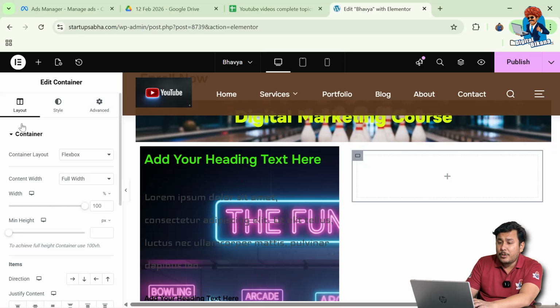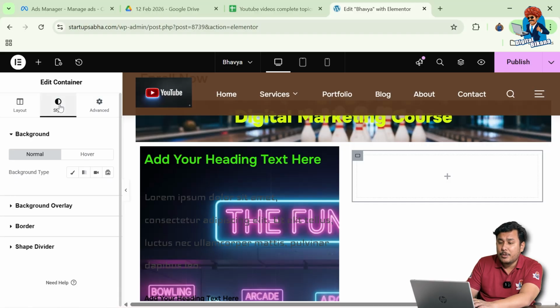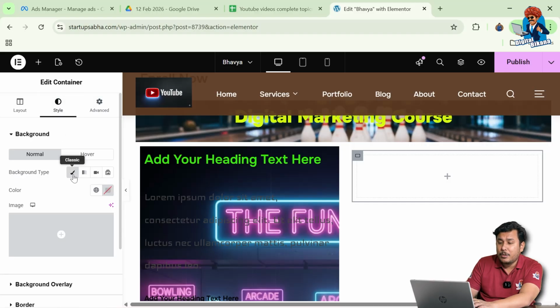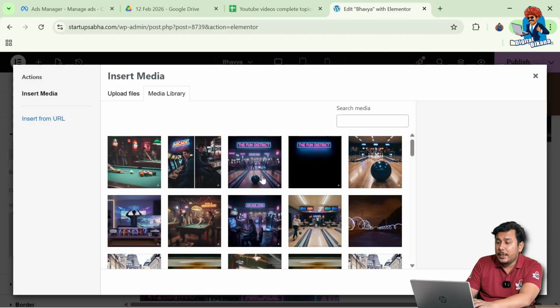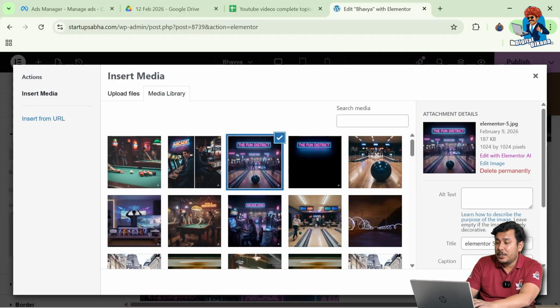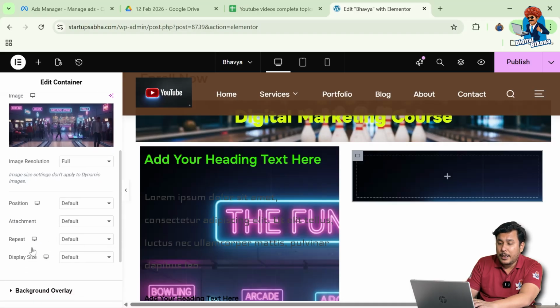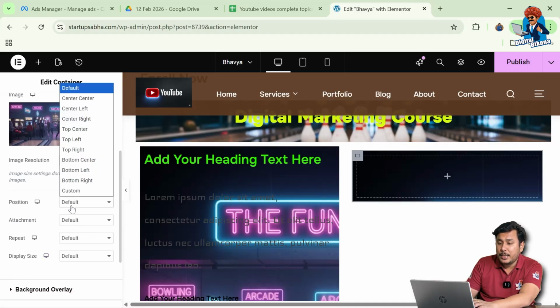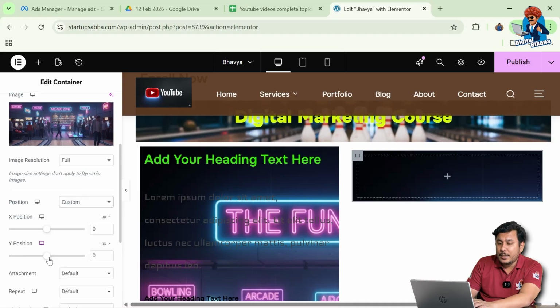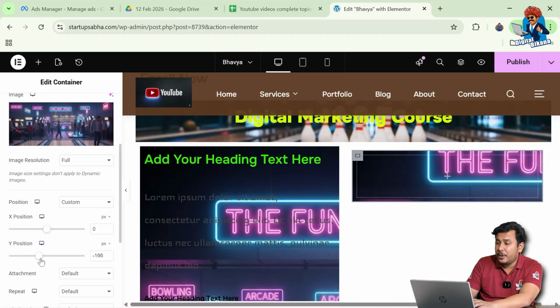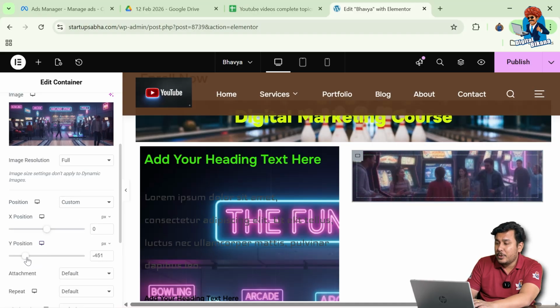In the left side toolbar there are three settings again: layout, style and advanced. You need to go to the style setting, and in the background type choose classic, and for background normal choose image, and here you can simply add that image which you want to. Now I have clicked on select that image, and in the position I'm going to choose custom, and I'm going to decrease the Y position. Okay, now I'm going to add the heading.